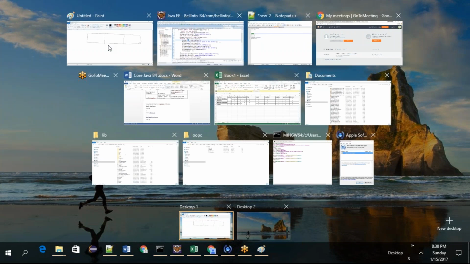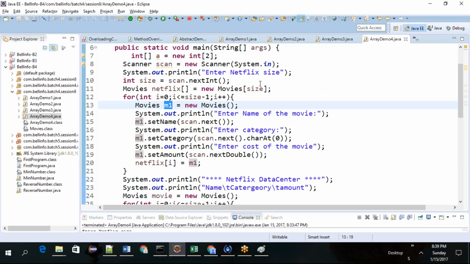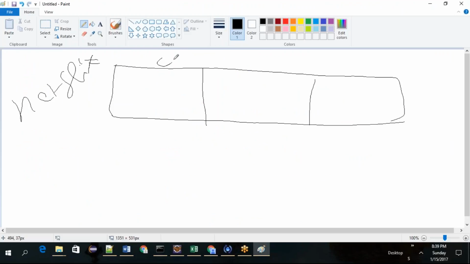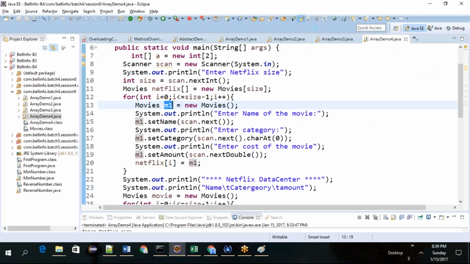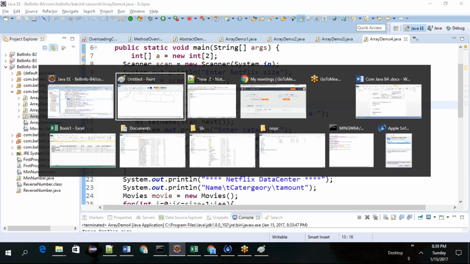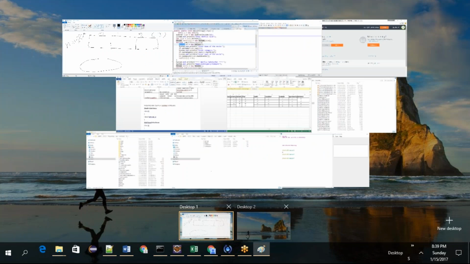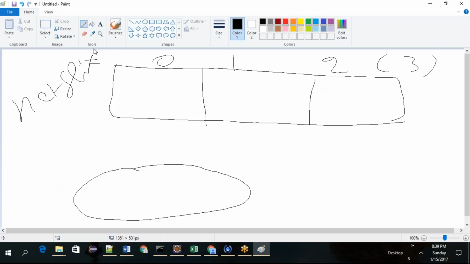We know this is a Netflix, right? This is a Netflix array, right? So what we did, we initialized with size whatever the user entered, let's assume 3. Okay, 0, 1, 2 index, size 3. Here we started the loop. So we created what? Movie object. So the movie object has been created here. What is that? M1 reference variable. M1 reference variable is assigned M1.